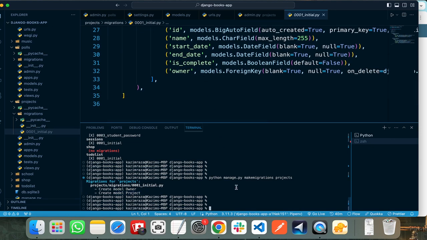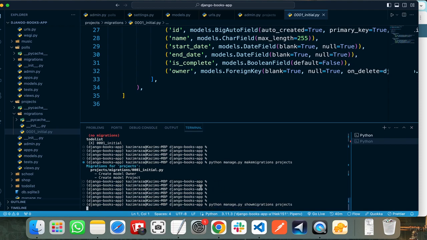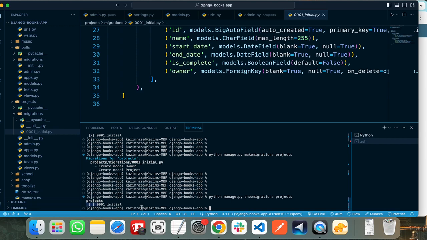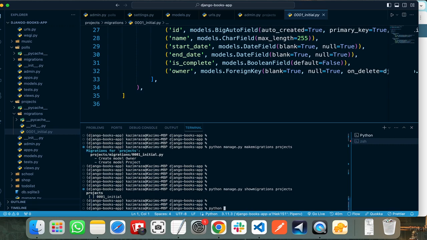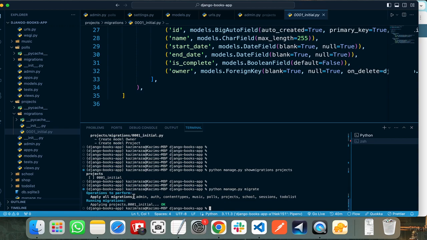it will create these two models. After creating this migration, let's first see whether it has been created or not by running python manage.py showmigrations for this application, that is projects. So you can see it has one unapplied migration. Let's apply this migration. Python manage.py migrate. It will migrate your models, and you can see it has applied all the migrations, and the OK means it has applied this migration.